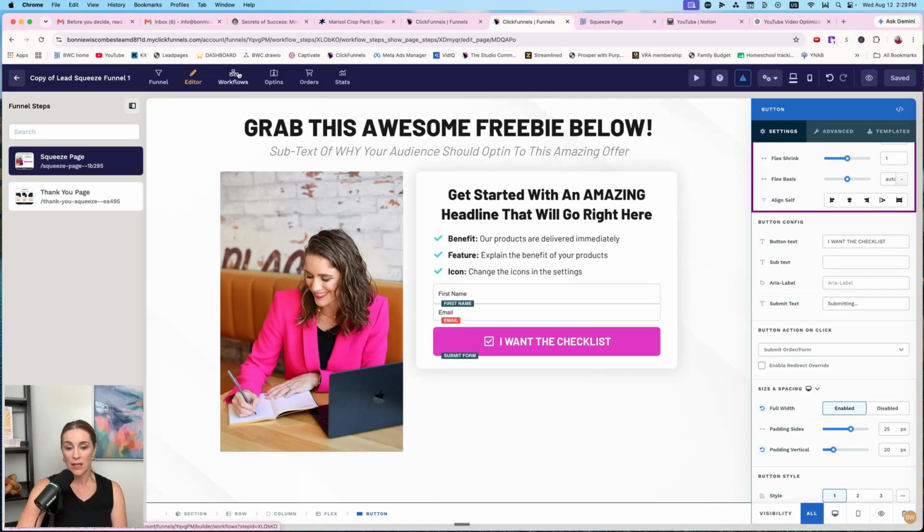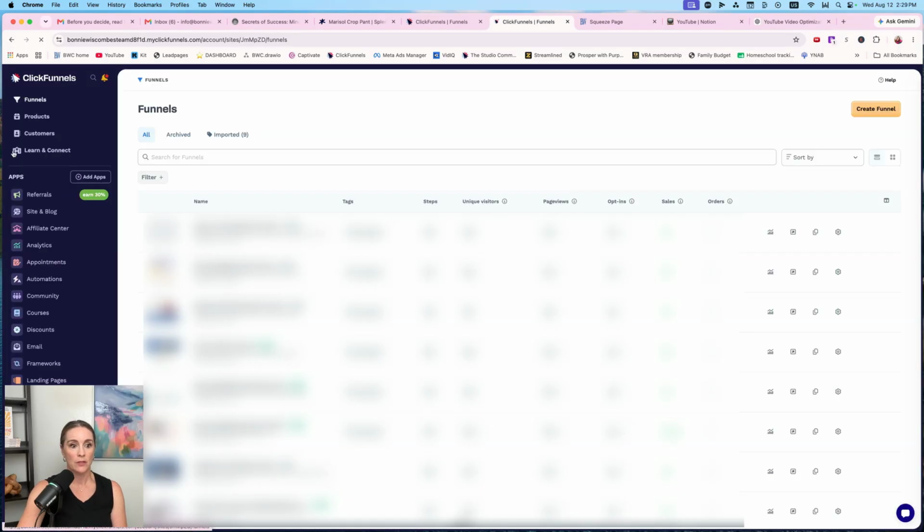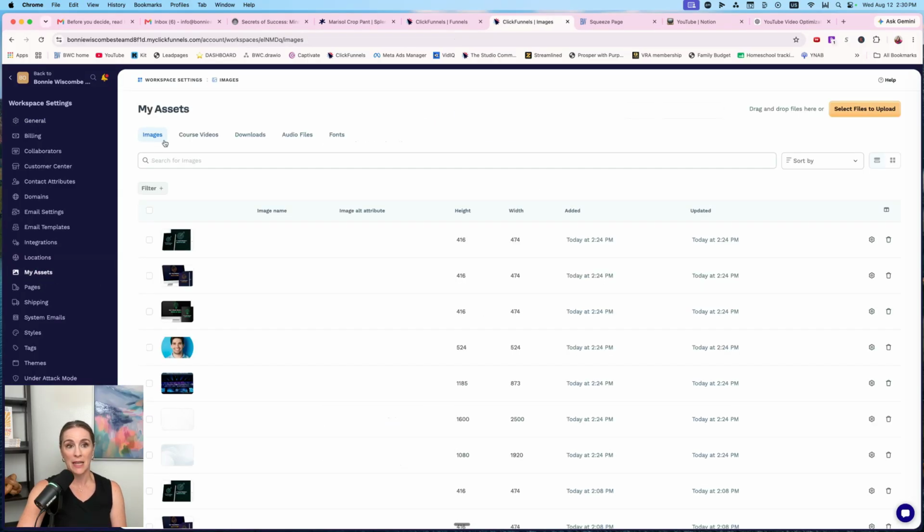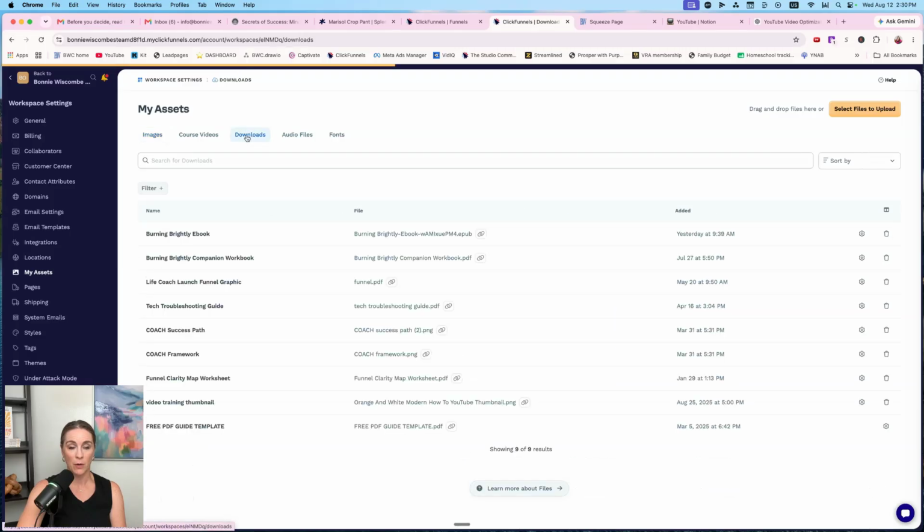But the first thing we need is to store our freebie somewhere on the ClickFunnels platform. So let's go ahead and go out of this funnel, scroll all the way down to workspace settings, and then go to my assets. This is where you're going to keep any downloads you have. Click my assets. So in my assets, you're going to see images, course videos, downloads, audio files, basically anything that you have used on a page or a funnel inside ClickFunnels. I'm going to go to downloads because this is where I want to put the freebie.